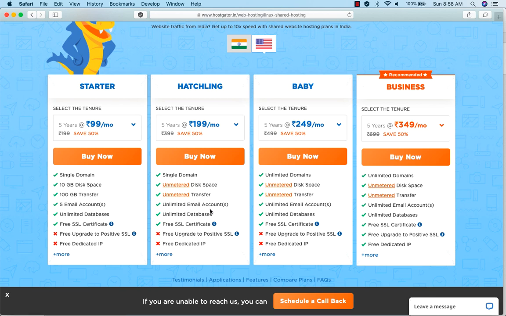If we come to Hatchling, some of the problems with Starter are eradicated. Starter has 10 GB disk space, here we have unmetered disk space. So even if my data goes up to 20 GB, 30 GB, they'll manage that. Then unmetered transfer: after 100 GB, my website is not going to stop responding, it will still continue. Unlimited email accounts: in Starter I have only 5 email accounts, and here unlimited. Unlimited databases, which is the same. Free SSL certificate, which is again the same. So this for sure is better than Starter. Baby.